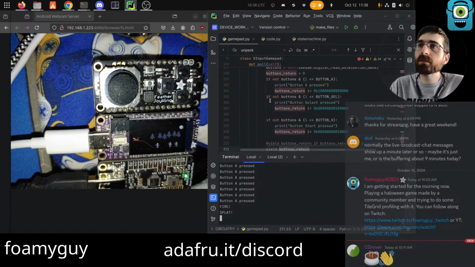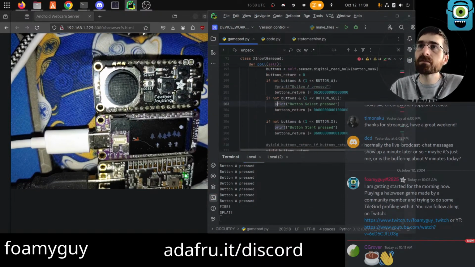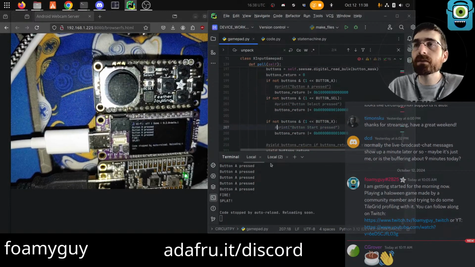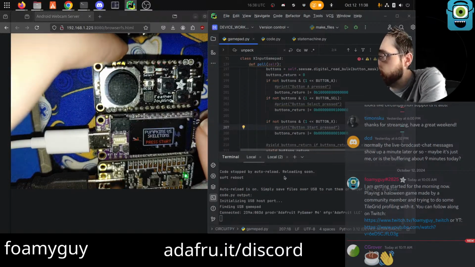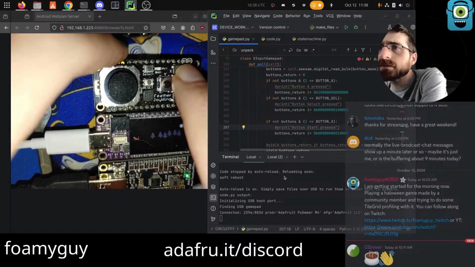Well, let's do some things here. Let's turn these off. Because the printing in here will make it slower, for sure. Although it feels very fast, honestly.